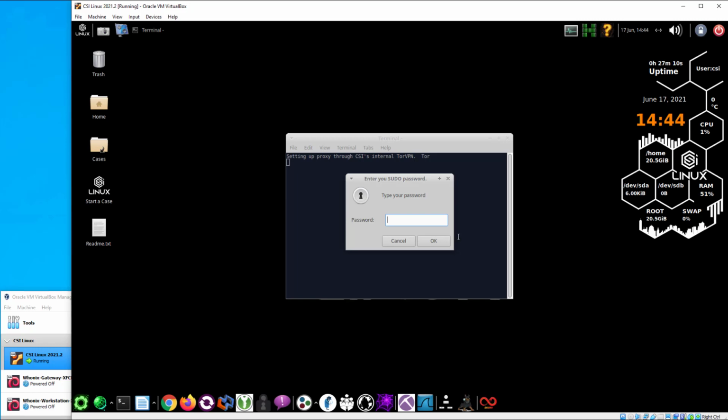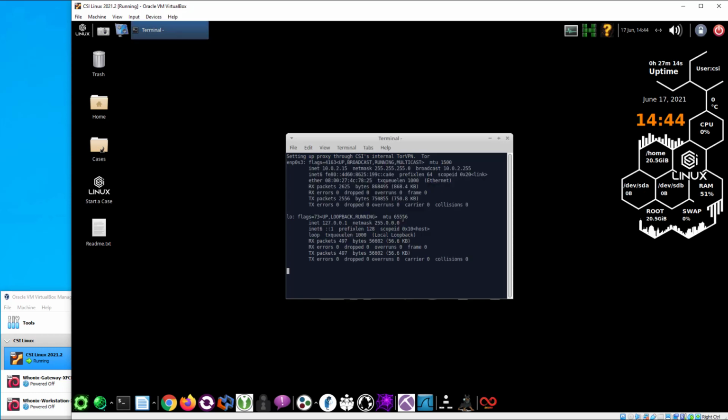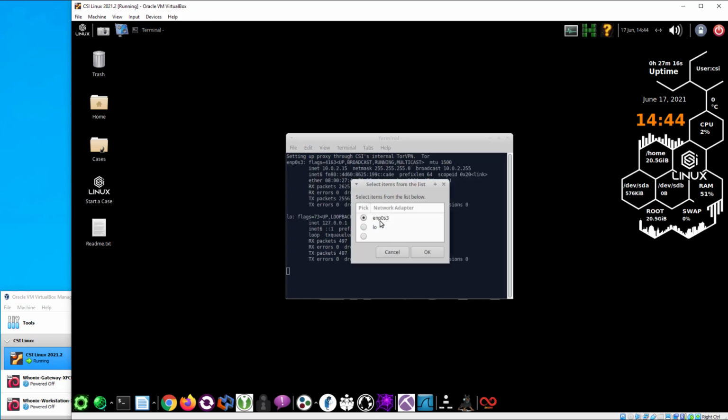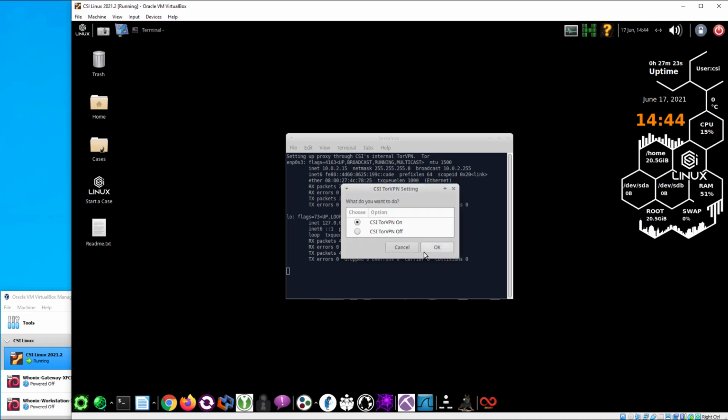But sometimes the second set takes a lot longer because it's going through a massively long path at that point. So here we're going to do password is CSI for CSI. We're choosing the ENPO-S3 as the adapter within this environment. So go and hit OK. I'm going to turn CSI TorVPN on.